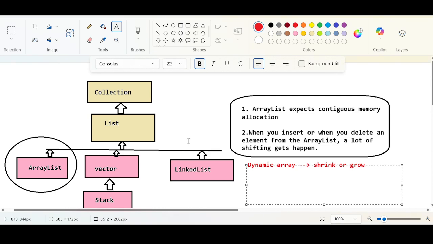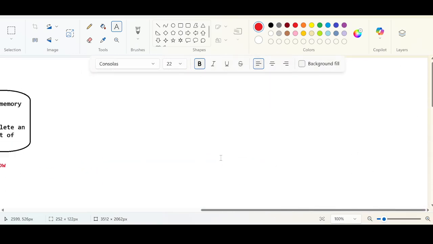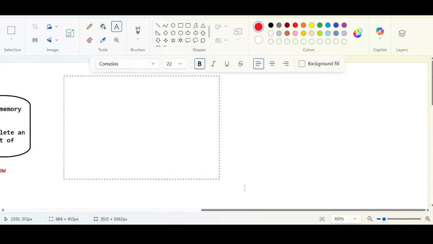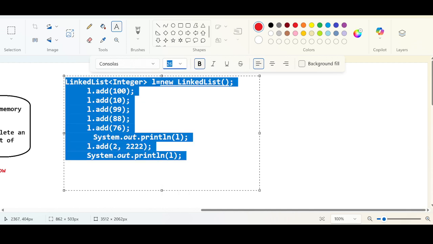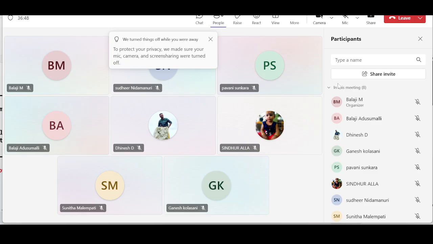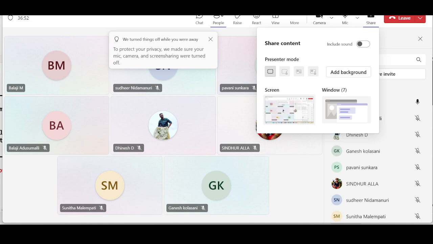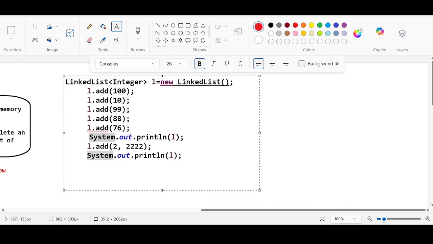Why are they calling the data structure a doubly linked list? We'll get that with this example. Okay, let me share the screen once again. Are you able to see my screen?